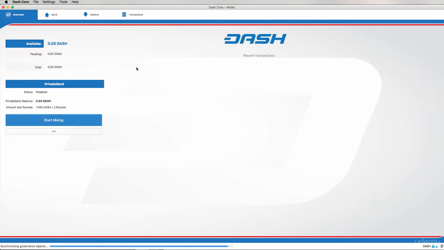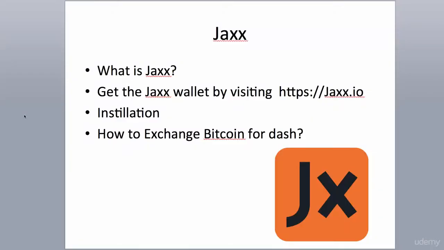Alright everyone, this was a quick introduction to the Dash Core wallet, and I will again be doing a demonstration on how to use private send and instant send in the advanced section at the end of the course. Thank you very much, and I hope you enjoy the next lecture and found this information useful.